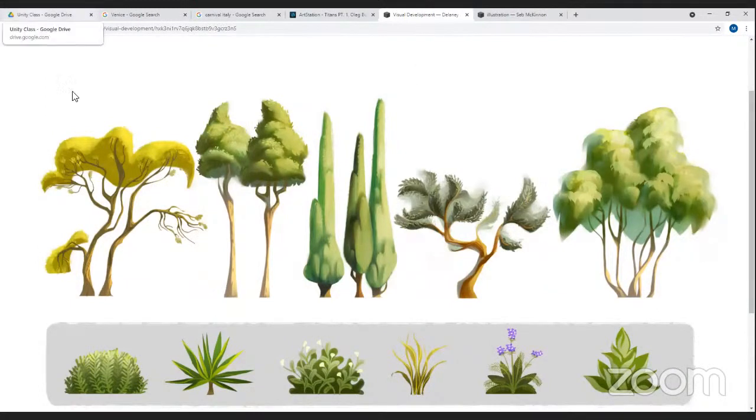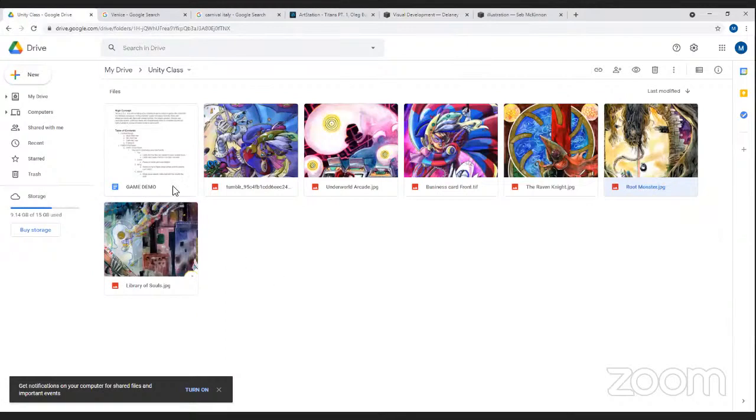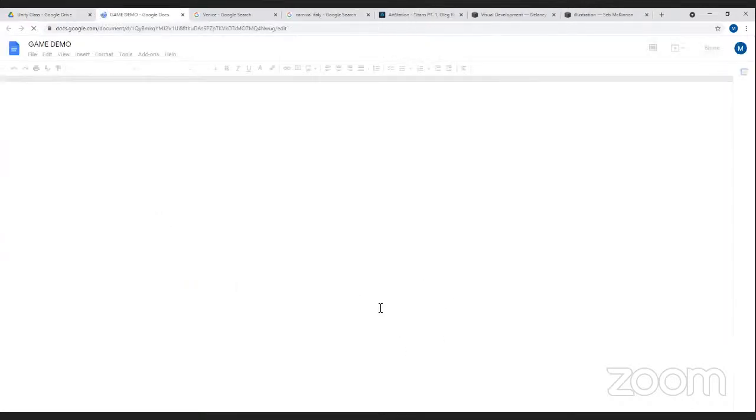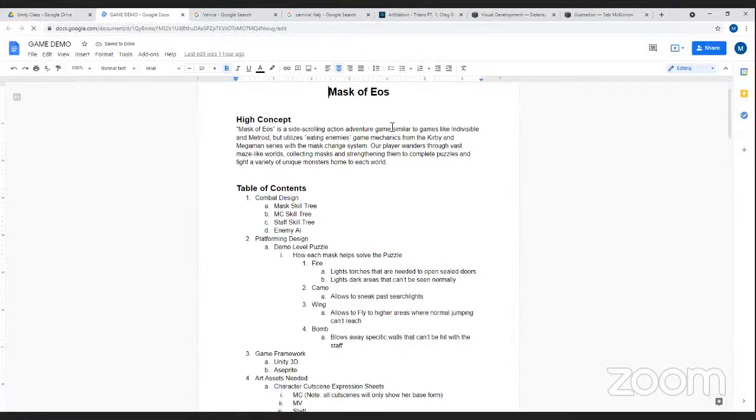But once we've got our mood board together, that's when we're going to get into our high concept. Now, I've already made a high concept for this game. I'm calling this game Mask of Eos because, again, masks are a very important theme for this game.